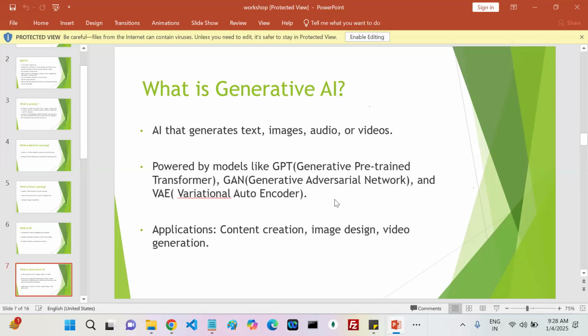Okay, what is generative AI? It is simple. Nowadays we are using ChatGPT and Gemini AI. All of these are generative AI only, or not? It is AI that generates text, image, audio, video based on your inputs. They are going to generate some output for us, or not?